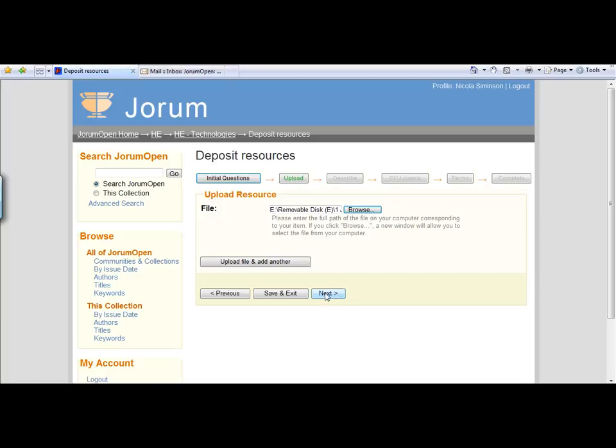But you can also go back a step with Previous, and at any stage you can click on the Save and Exit button there and return to your deposit at a later date. Also, just to point out on this screen, there is a breadcrumb trail of buttons along the top of the screen, and that's to enable you to keep track of where you're up to in the deposit process. So let's proceed. Click on Next with this deposit.